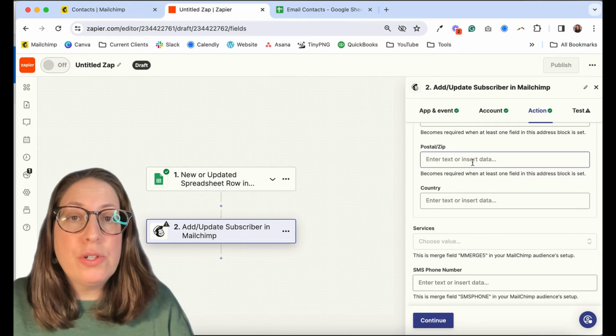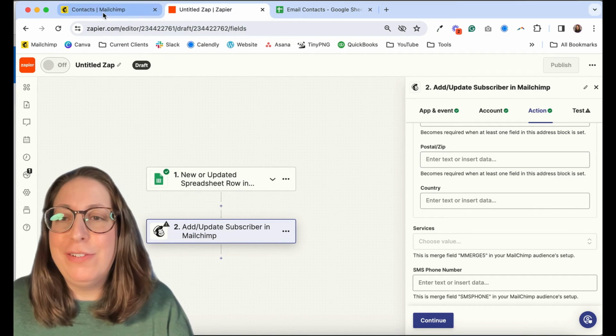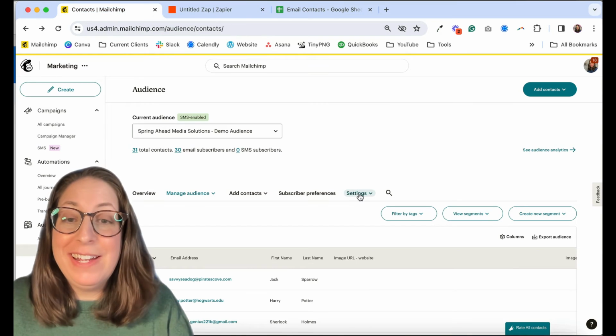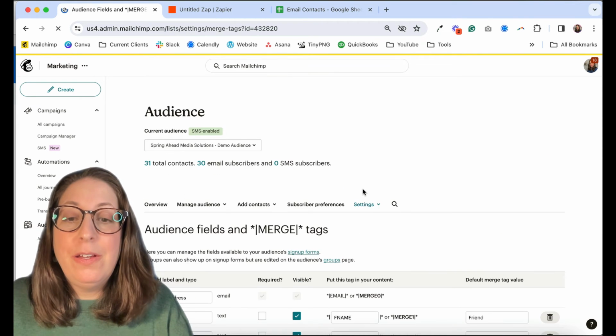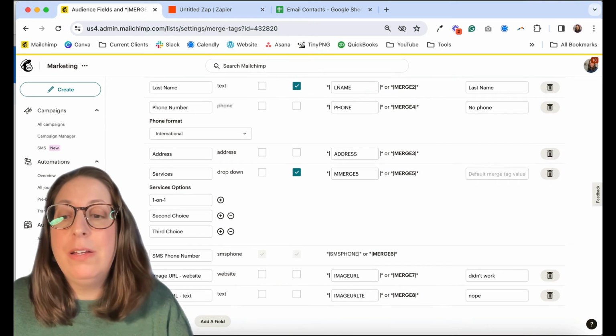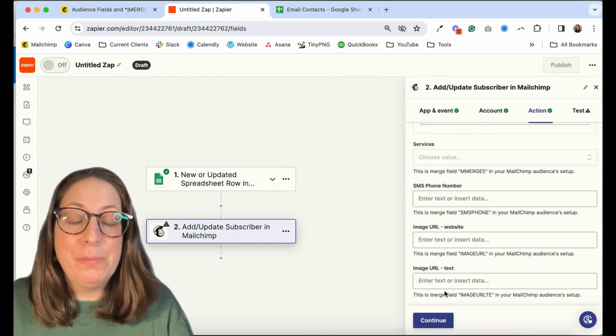If you have fields on your spreadsheet that are not in Mailchimp yet, you do need to add them to Mailchimp first. So you would go to audience. Let's just do it. You would go to audience settings, audience fields. You would create those fields here, hit save, then head back over to Zapier so that you could map them correctly.